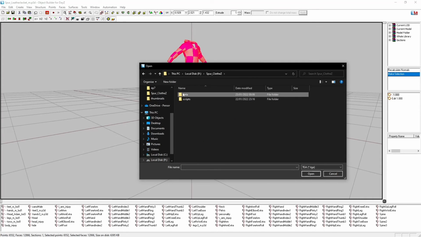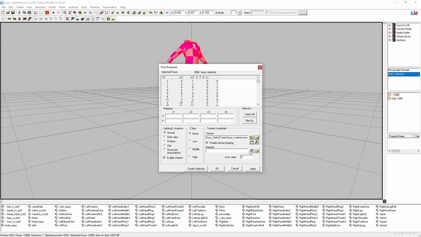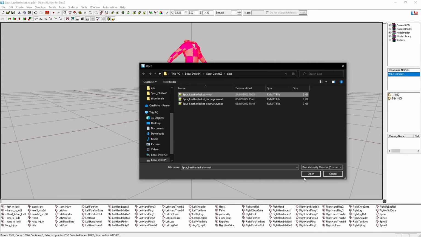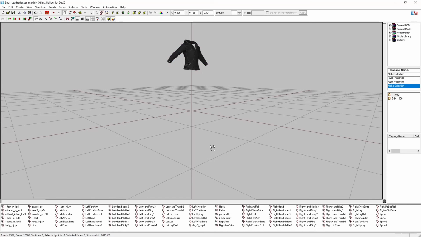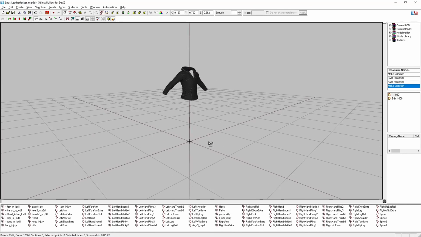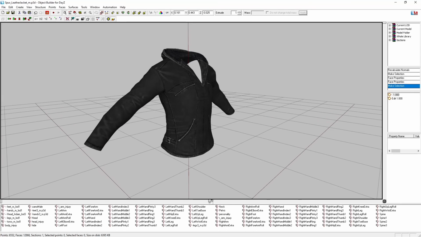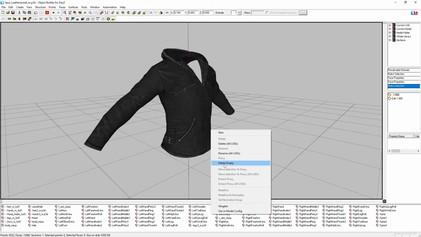Where are we here? And the RV mat. Okay, and yeah, this process is going to be pretty much the same as we've already covered doing the female one, so I might skim over it a little bit more.